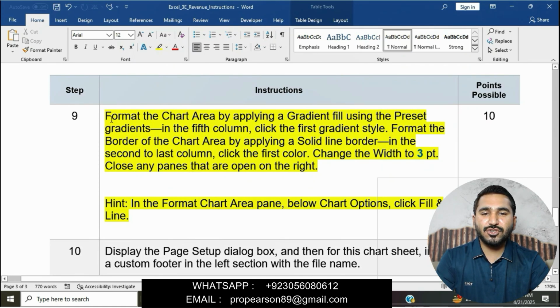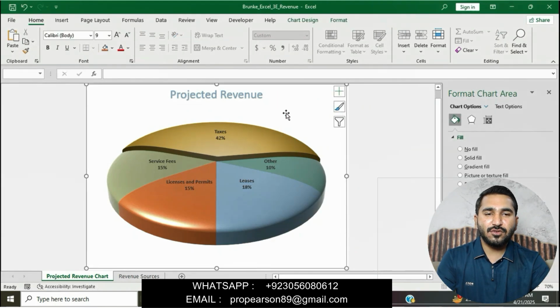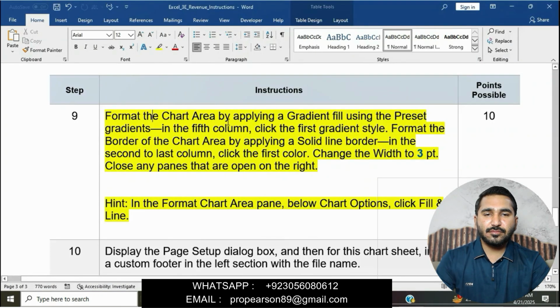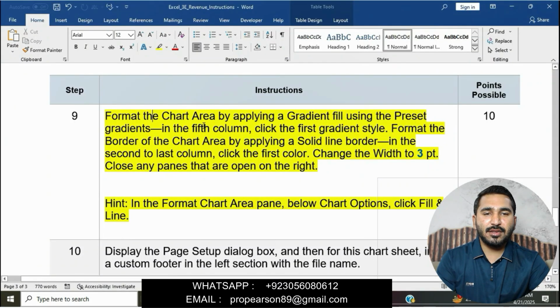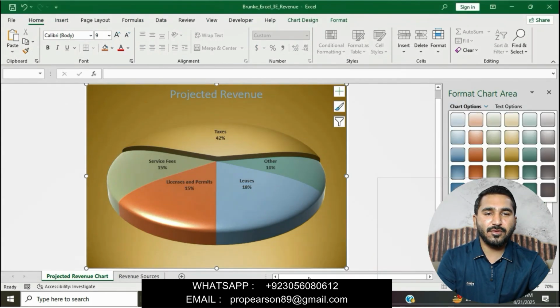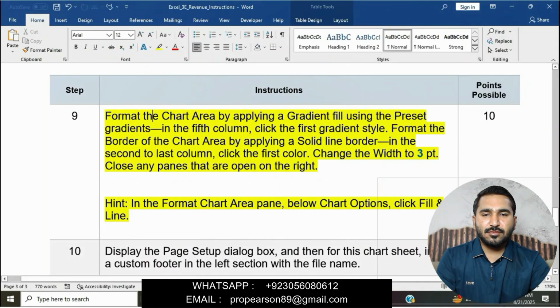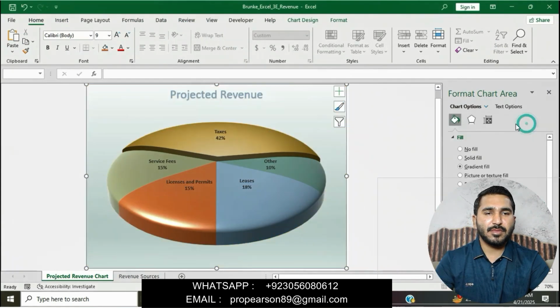Simply format the chart area by applying a gradient fill using the preset gradients in the fifth column. Okay, click on the chart area, go to the gradient fill and then apply a gradient fill using the preset gradients in the fifth column. 1 2 3 4 5. Here is the fifth column.